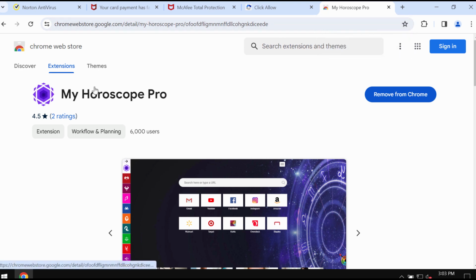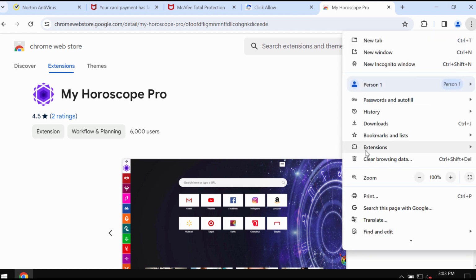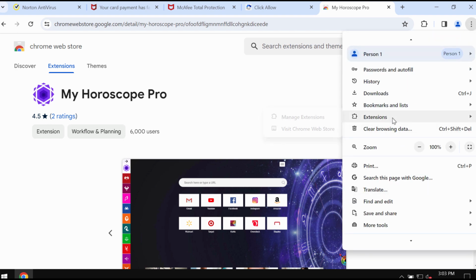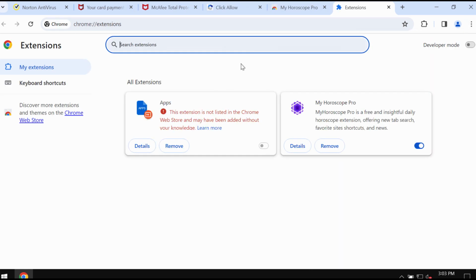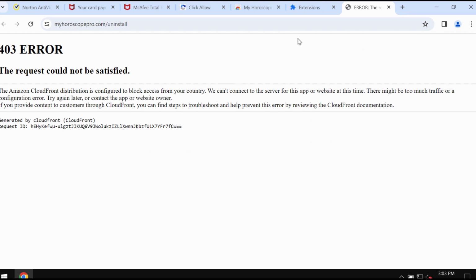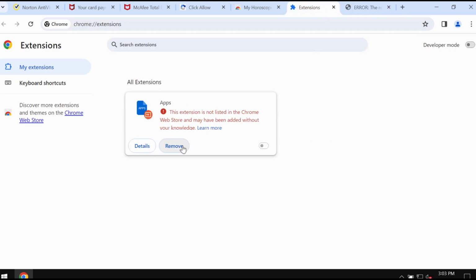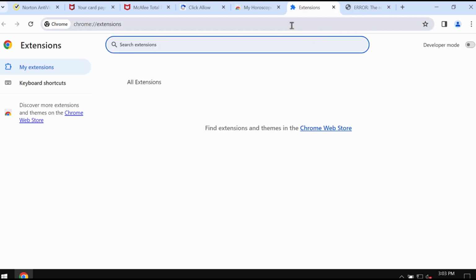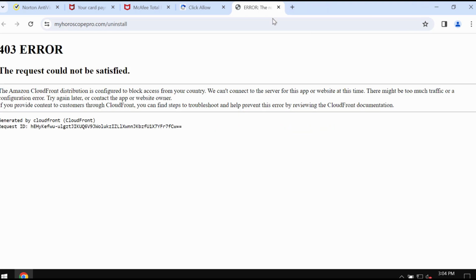If this extension called My Horoscope Pro was somehow found on your system, you need to get rid of it. So right click on it, choose extensions, then manage extensions, and then remove this junk extension if you find it on the list, and remove other junk extensions too.